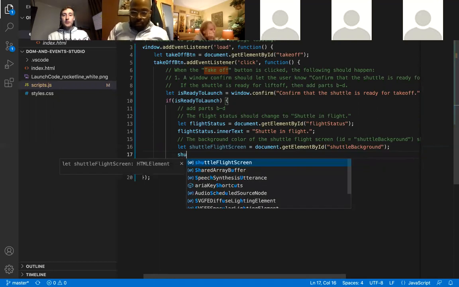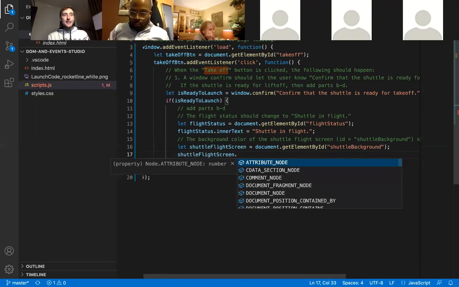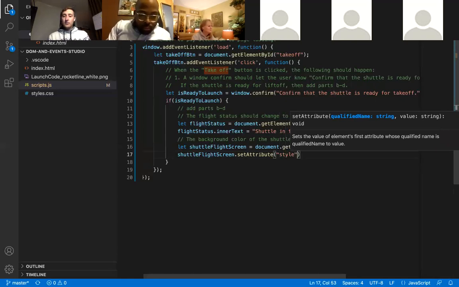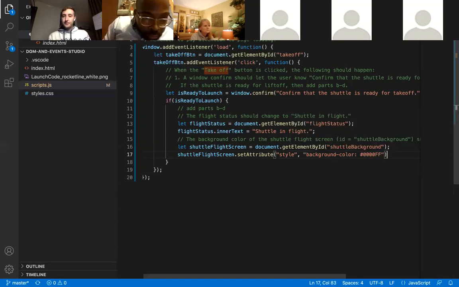So that's what we're going to do here. We're going to say shuttle flight screen dot set attribute. The attribute we're going to be doing is direct styling. So we say style, and then we say background color. Now, again, we kind of talked about it very briefly in lecture, but I want to call it out. We can just type in blue here because we need to change it from green to blue, or we can do hashtag 0000FF for blue. Completely up to what you want to do. I just use hexadecimal codes there.